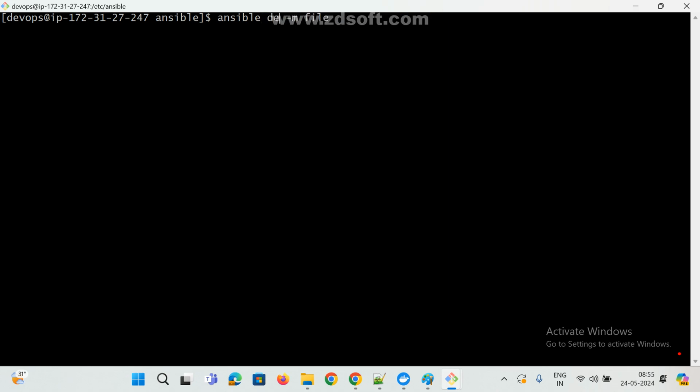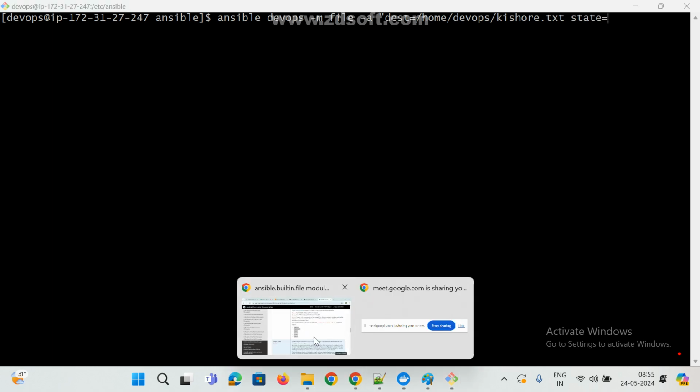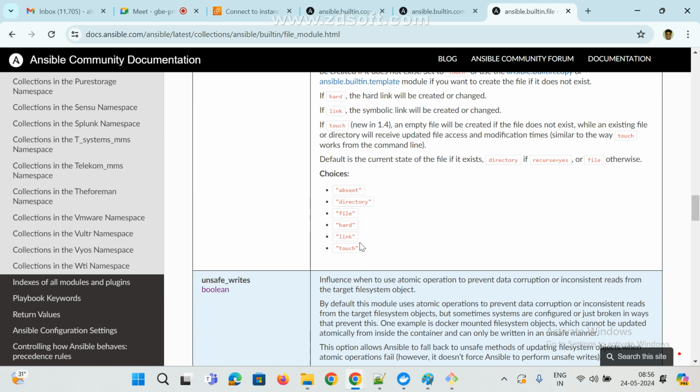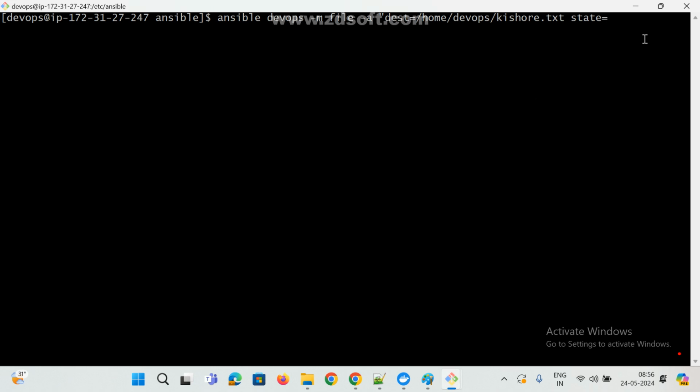I am passing ansible devops hyphen m module name, file module, hyphen a, and I am using destination, dest. Destination is the one argument where you want to create your file. I want to create my file in home slash devops slash, for example, kishore.txt file, and state equal to. How many arguments can we pass? These many arguments we can pass. I want to create one new file, right? If you want to create a new file, what argument do you need to pass? Touch. State equal to touch.